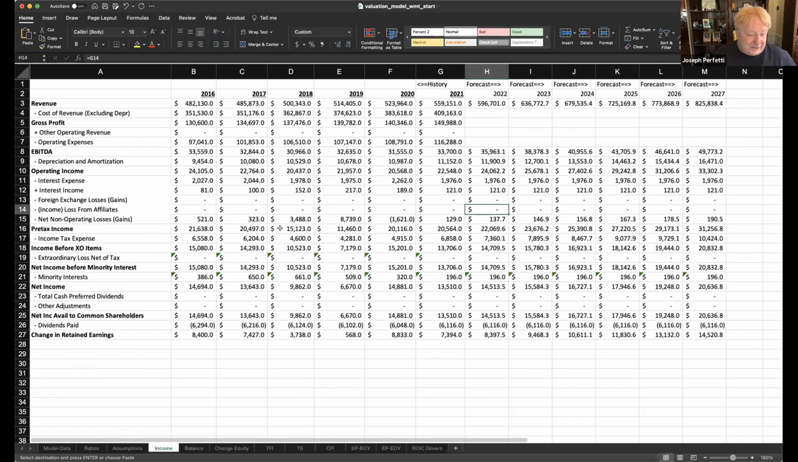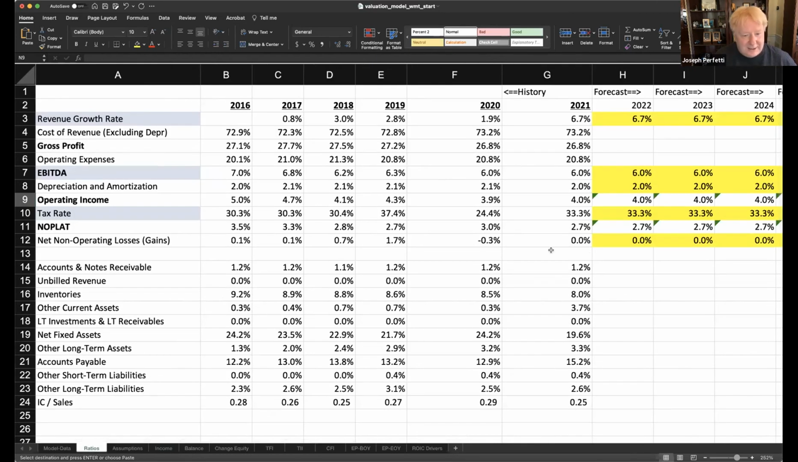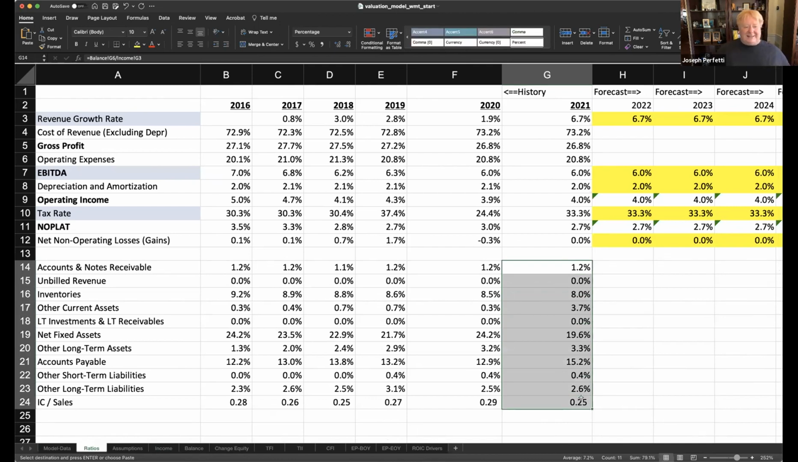All right, let's get on to the balance sheet. So now we're going to go through the balance sheet ratios. These are the 11 balance sheet ratios. We're going to diverge from the book slightly here. All of these balance sheet ratios are a percentage of sales.